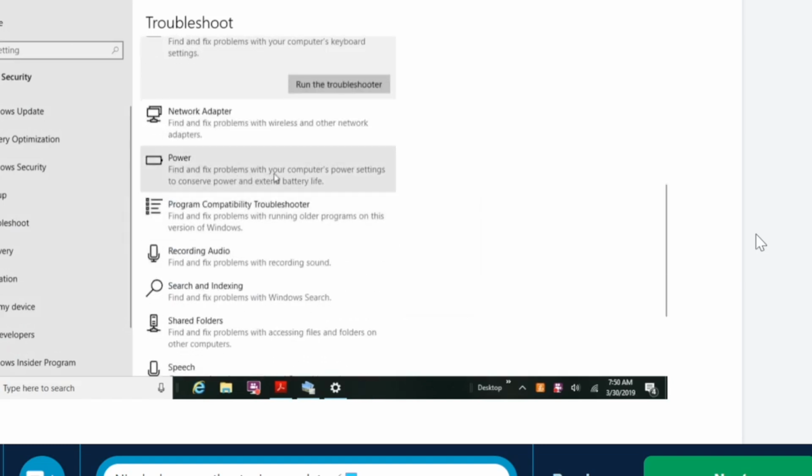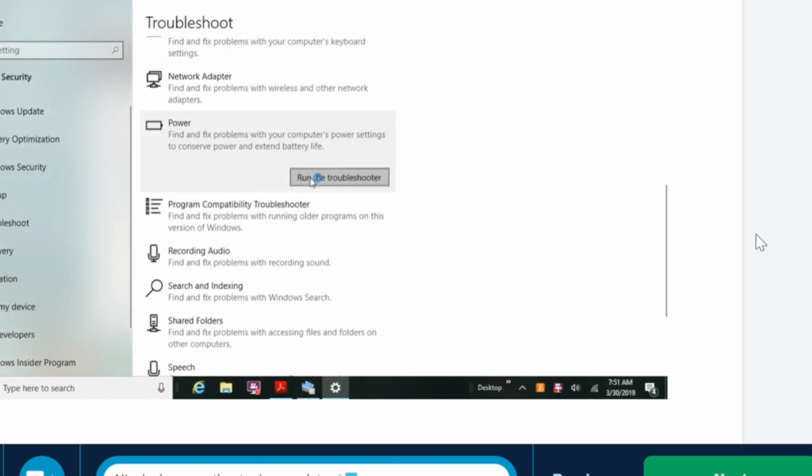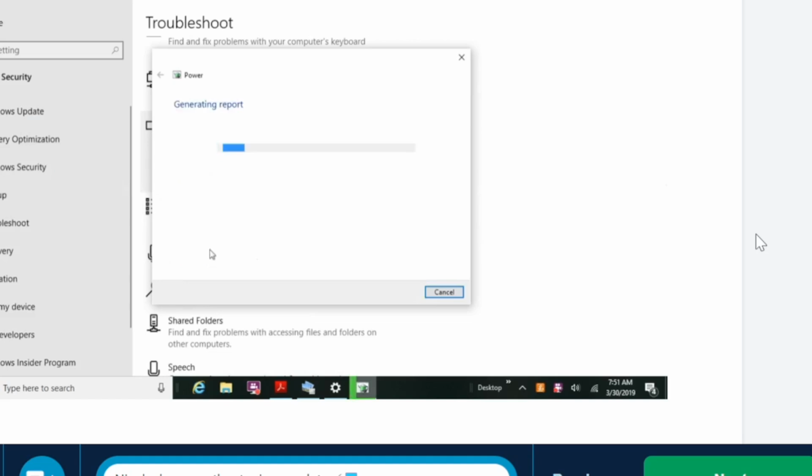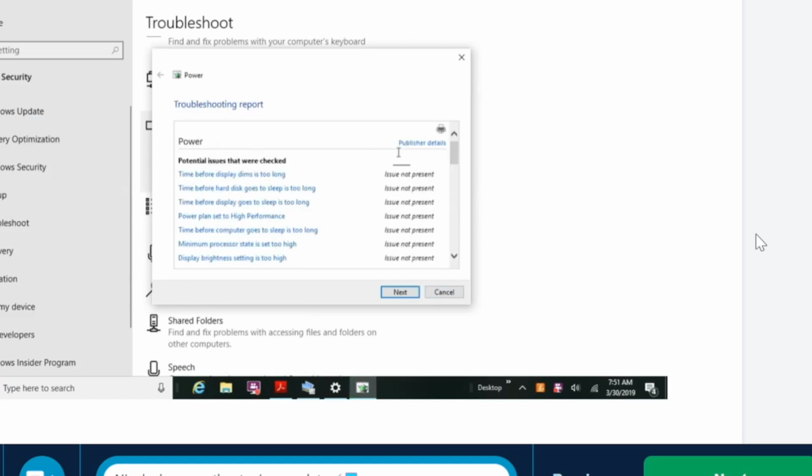Then I can look at power settings from my computer. This is pretty handy because we talked about energy consumption and making sure that we have the ability to run things optimally as far as working for our computer. So troubleshooting is completed here. There weren't any issues with it. That's because I've fairly recently run that for my power settings. So I'll click the detailed settings for the report.